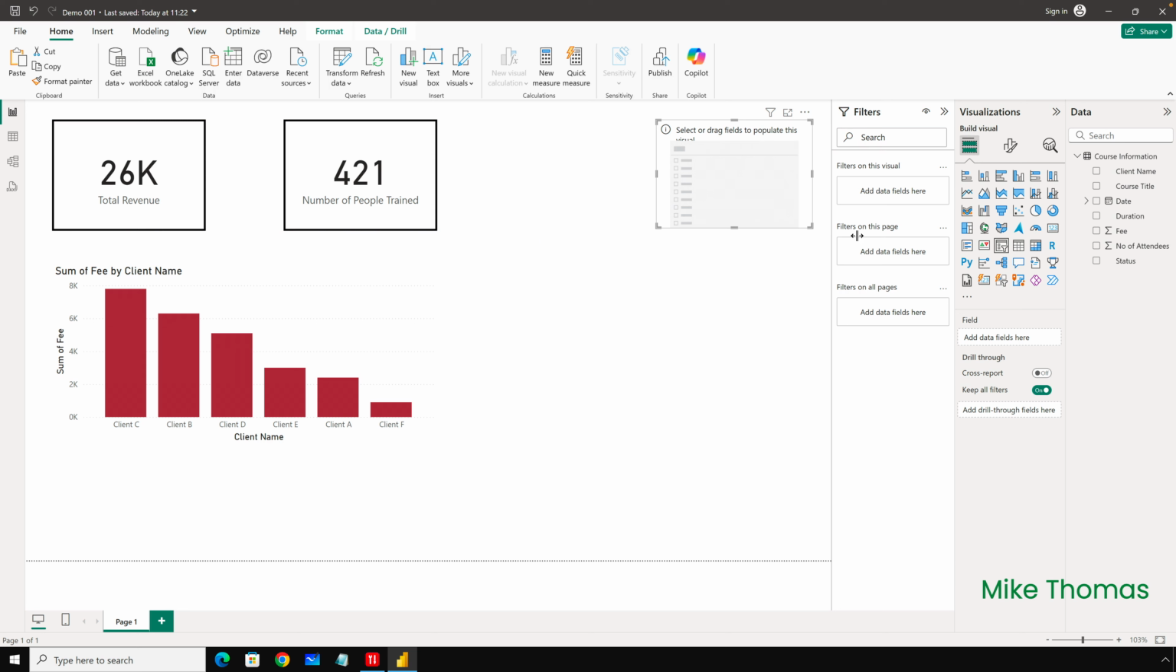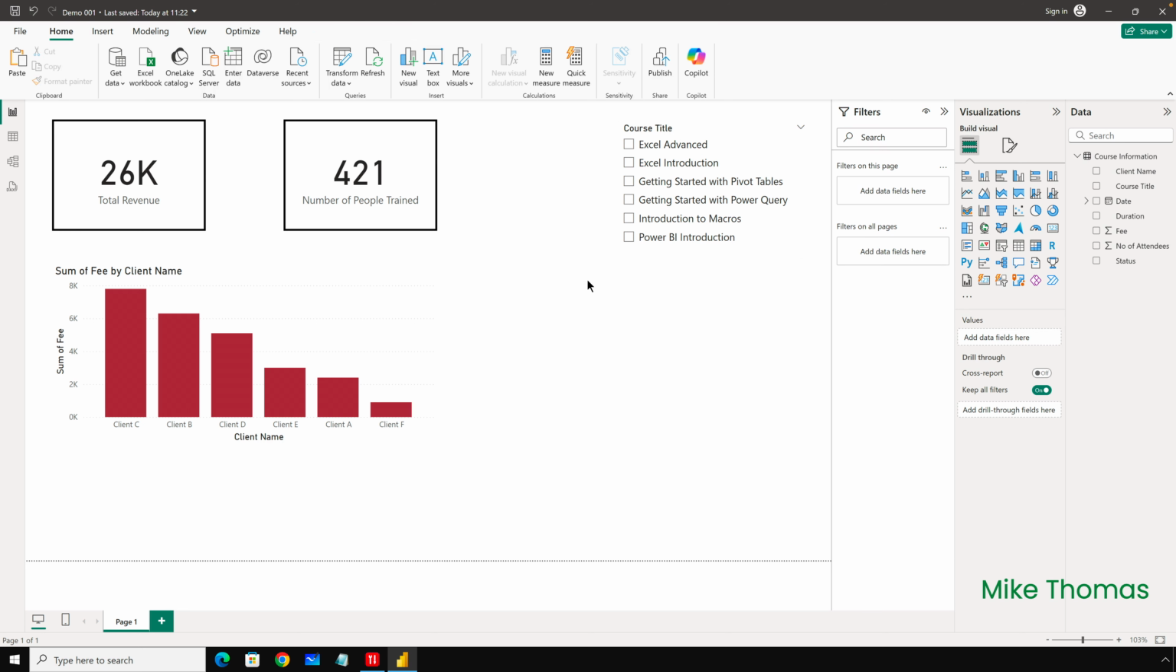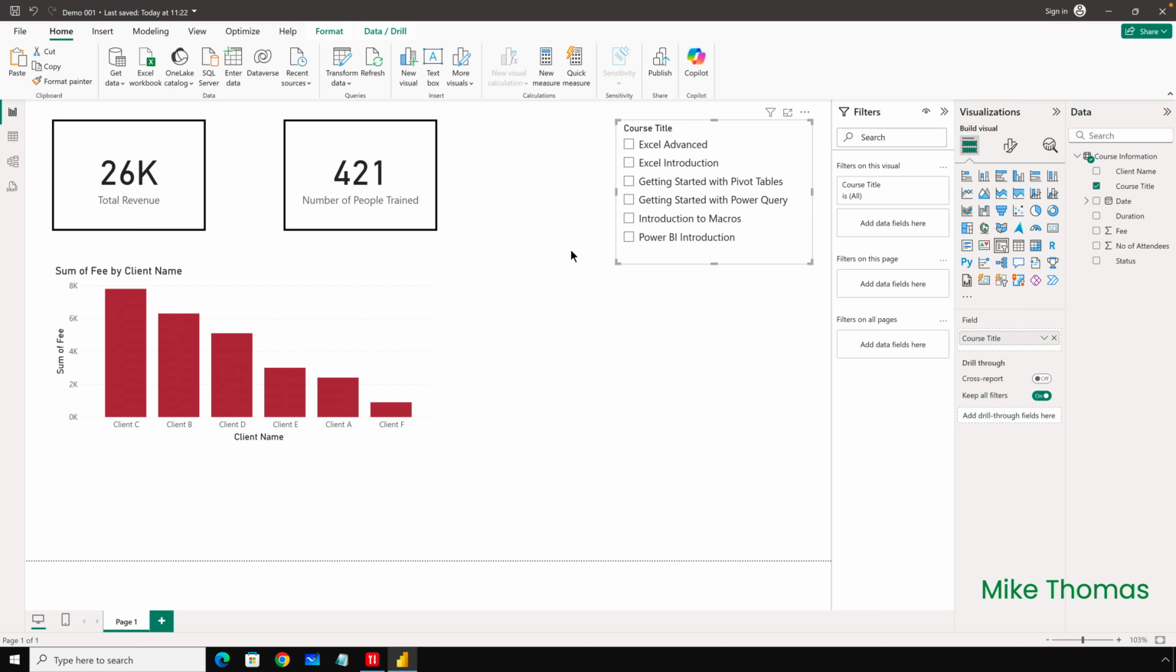And then I will drag the course title either directly onto the slicer or onto the fields box that's associated with that slicer. And that gives me a list of the course titles. I'll just resize the slicer so that I can see everything. So now, if I clicked on, for example, getting started with pivot tables, what it does is it applies a filter to all the visuals on this report, and it's just showing me the information for the selected course title. If I click on getting started with pivot tables again, it clears the filter. And that's my report done.